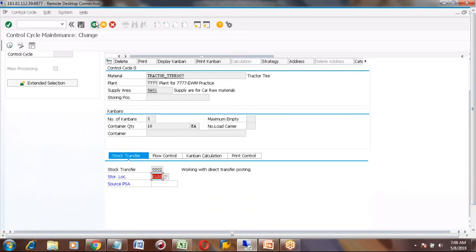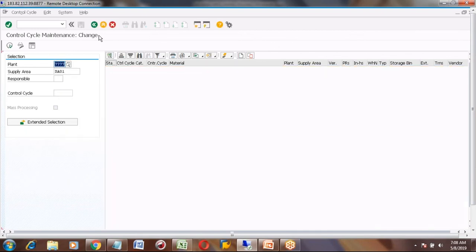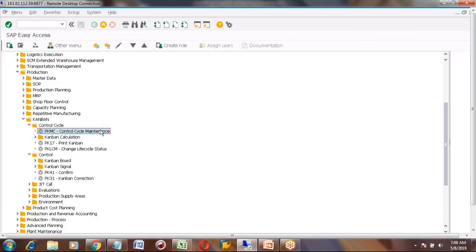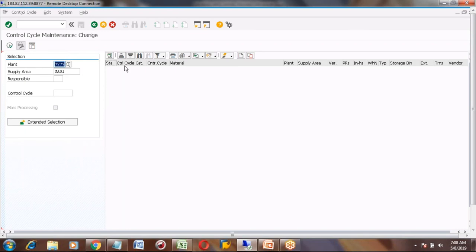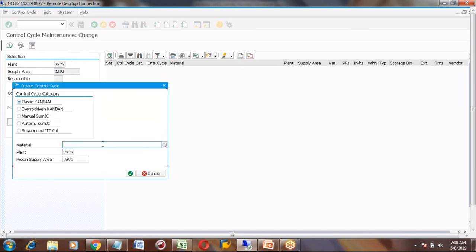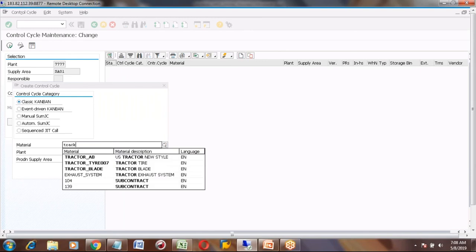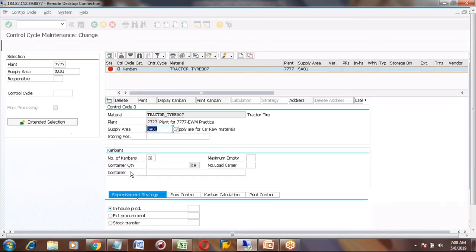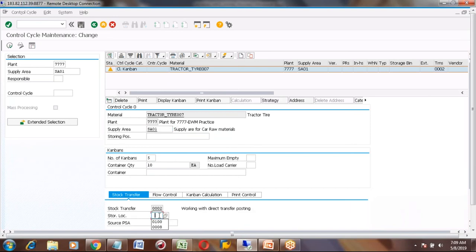Oh, I think I need to go back completely from this transaction. I'm just coming out. I came out from this transaction code. Once again, go change mode. Click on create button. Select tractor tire, enter. Enter 5, here 10. Stock transfer. Enter here 0002 and enter here 0000 100. Press enter. Now it is okay and save this.